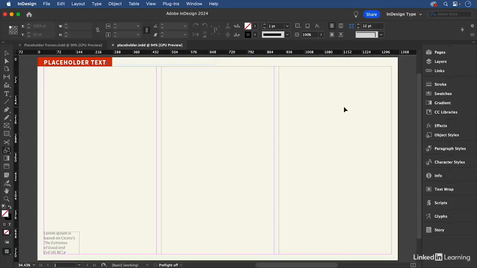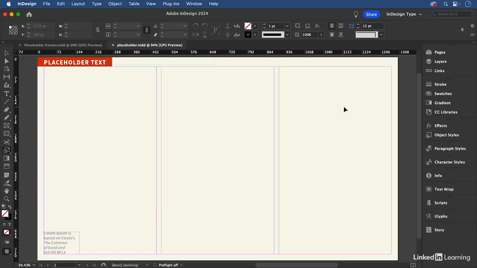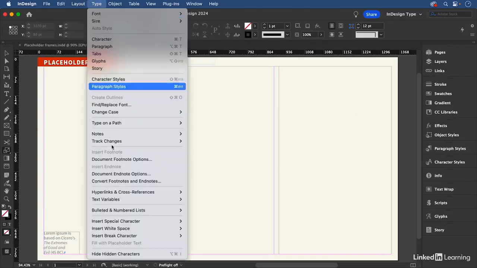Often when you're working in InDesign, the actual text has yet to be finalized and you're waiting to receive that from somebody else. But in the meantime, you want to get on and start designing the document. So you need to work with placeholder text. And we can fill a text frame with placeholder text. It's the last but one item under the type menu.